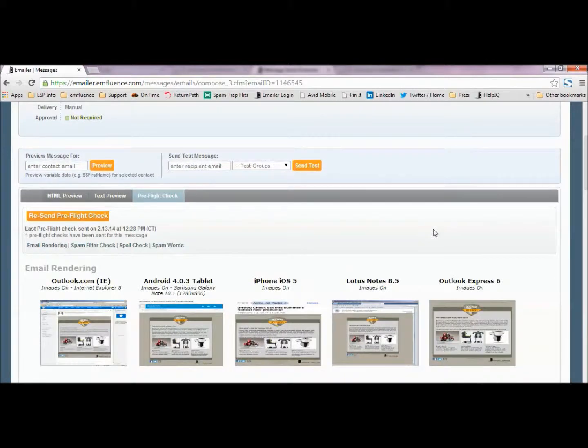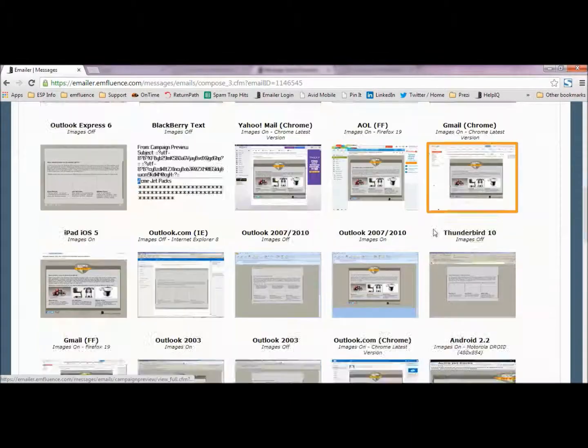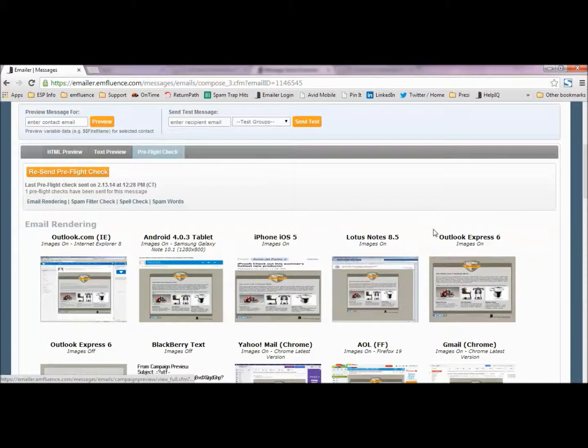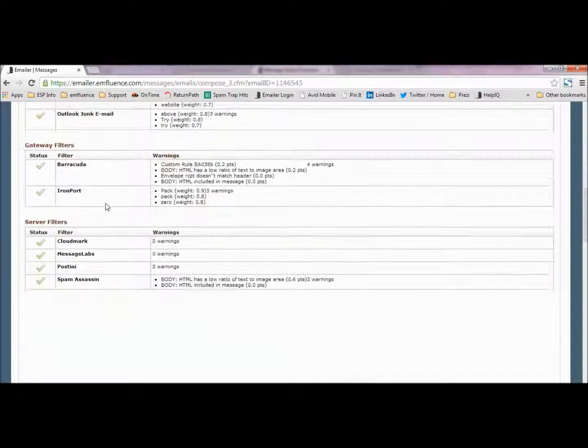When you submit a message for pre-flight check, you'll have to wait anywhere from 5 to 15 minutes to start seeing results come back. This tool will return samples of your message from the inboxes of popular email clients, as well as mobile and desktop devices, to help ensure that your HTML and graphics are rendering properly. This pre-flight check will also send your message to the top 8 spam filters to determine whether or not your message is likely to get through.